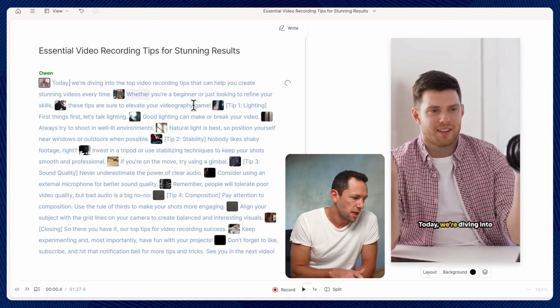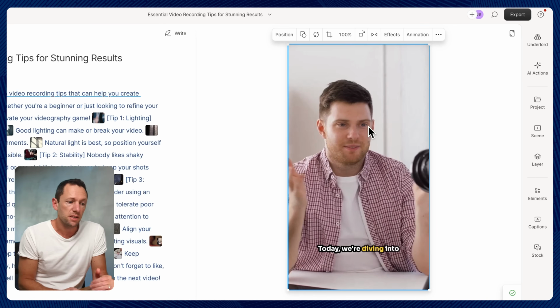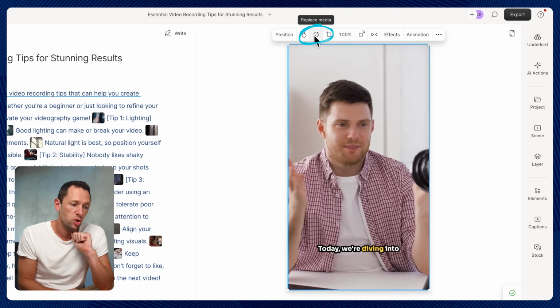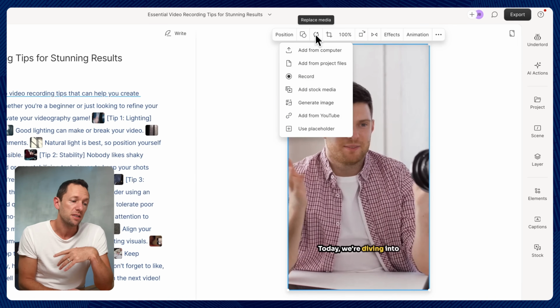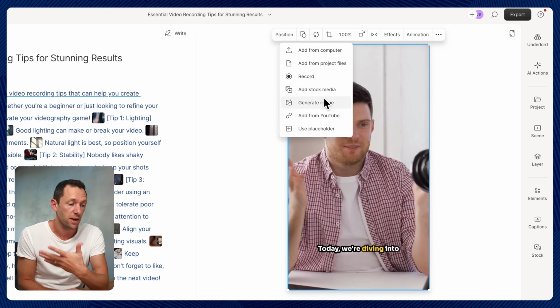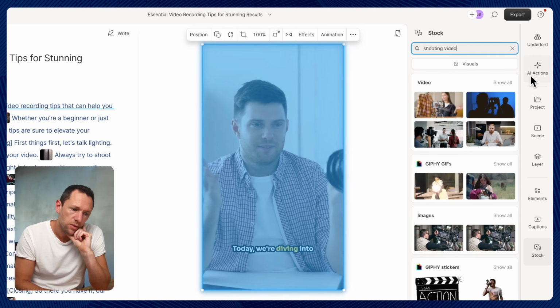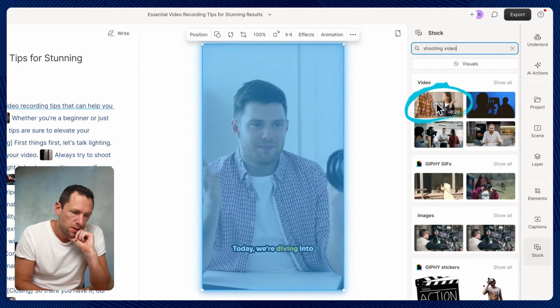And with this first shot here, it kind of looks like this person was supposed to be talking, so we can just replace it. So we can just select the piece of footage here, and there is these little two arrows here that says replace media. So then we can go and choose a clip from the stock library here in Descript, or we can generate an image or something to show on there. Let's go add stock media. Let's try shooting video. Let's see what comes up for this. And maybe we will pick this clip.